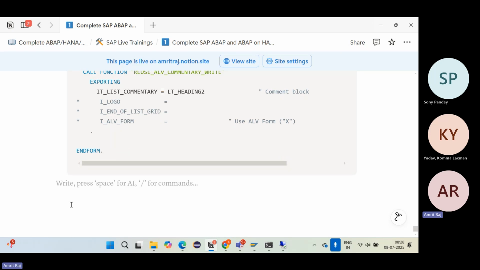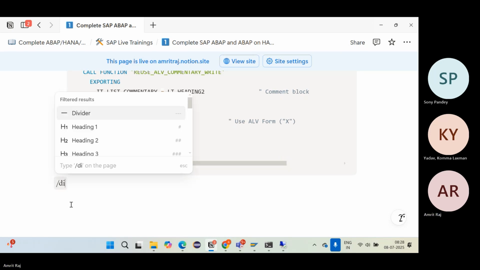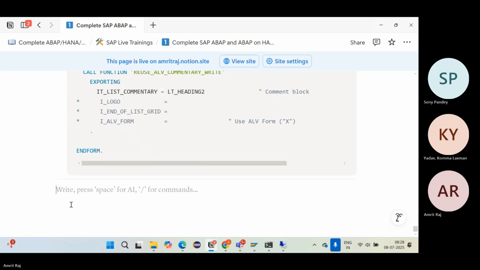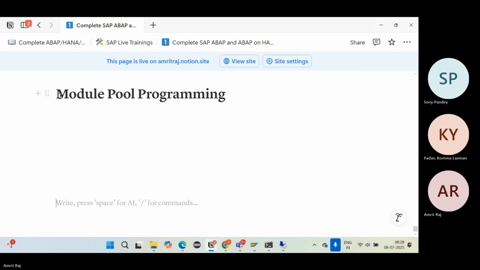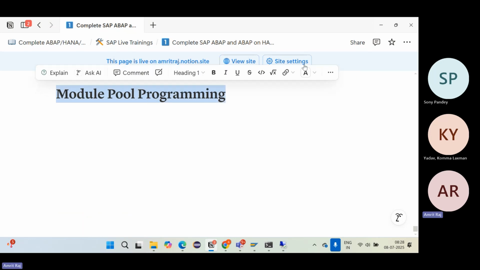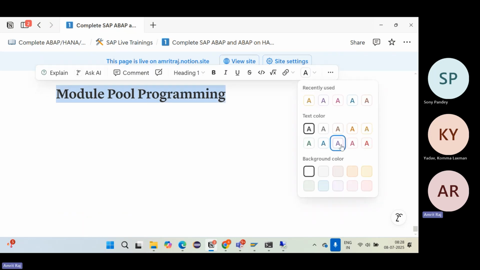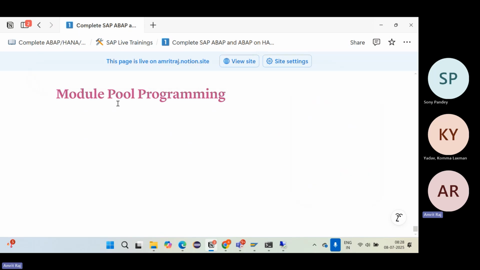So module pool programming. This is your brand new chapter here. Three things are there: module, pool, and programming. So what is module pool? First thing, module pool is also known as dialog programming. Module pool is also known as dialog programming.